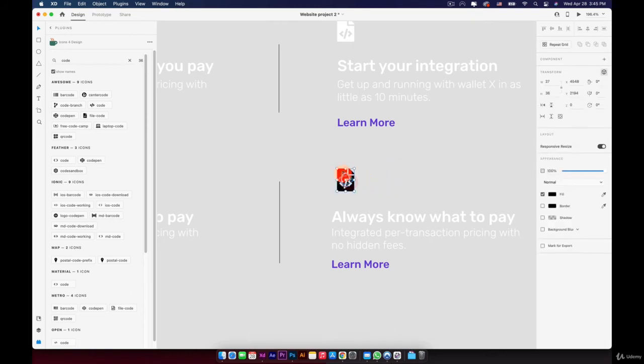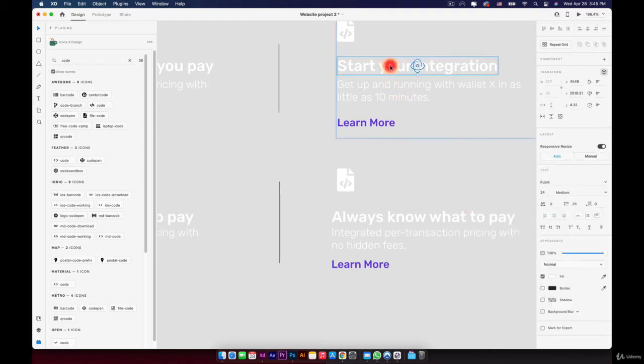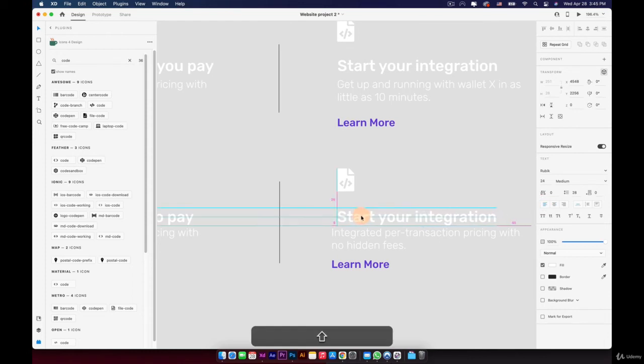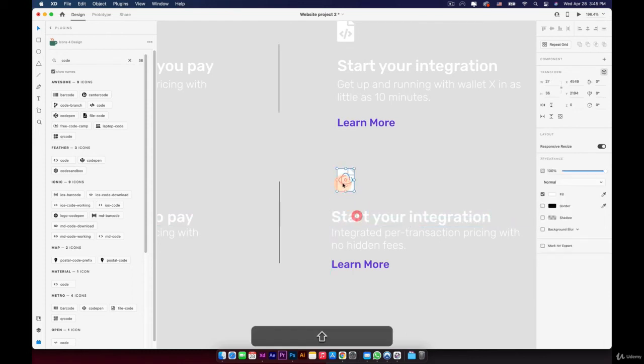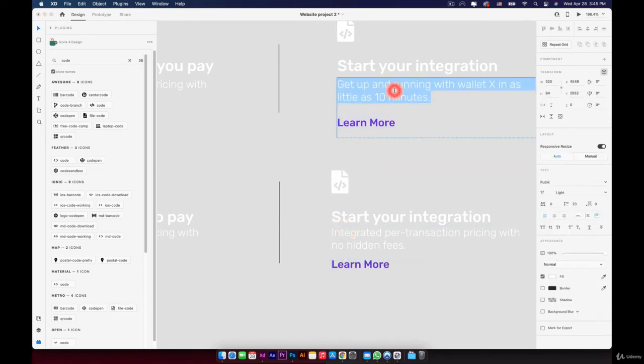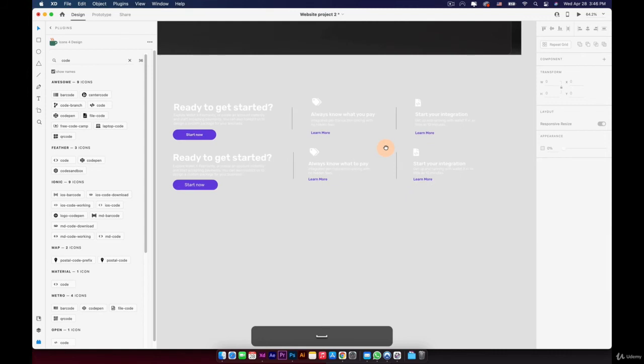Remove this one, click on this one and make it white. Now let's copy this text and paste it over here. Then we are going to align it to the left and move it to the right position. Align it together just like this. Now let's copy this text and paste it over here. And here we have everything ready.